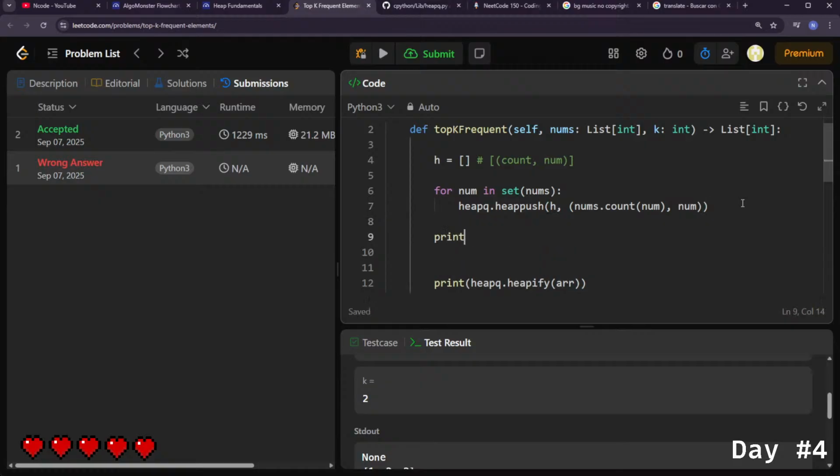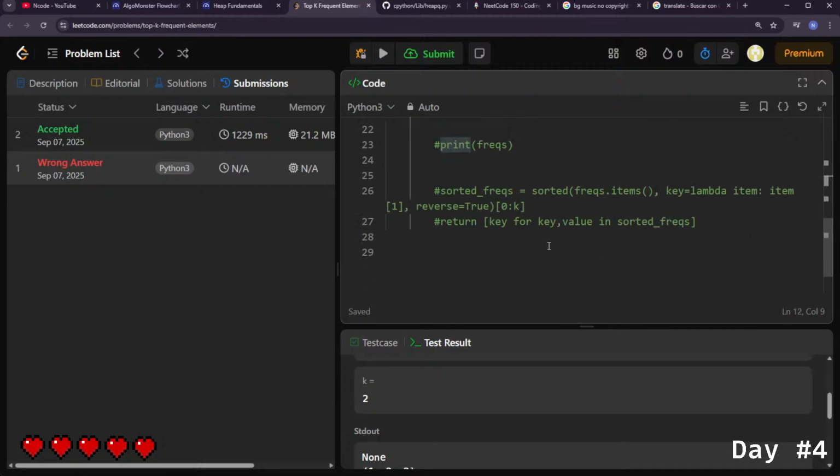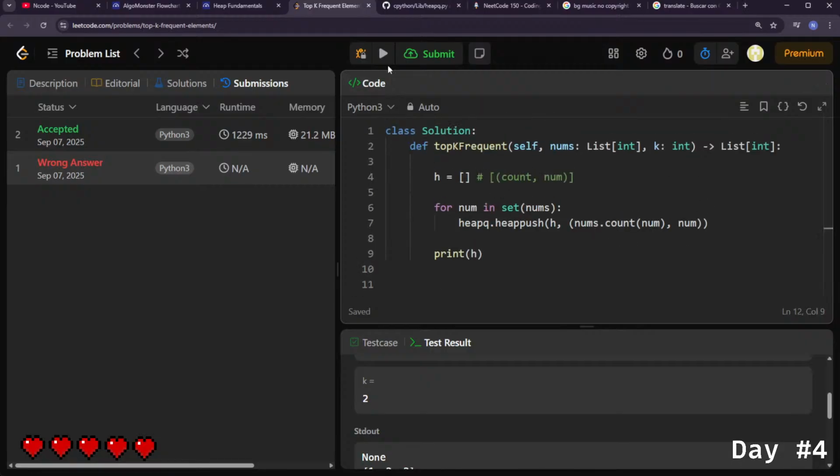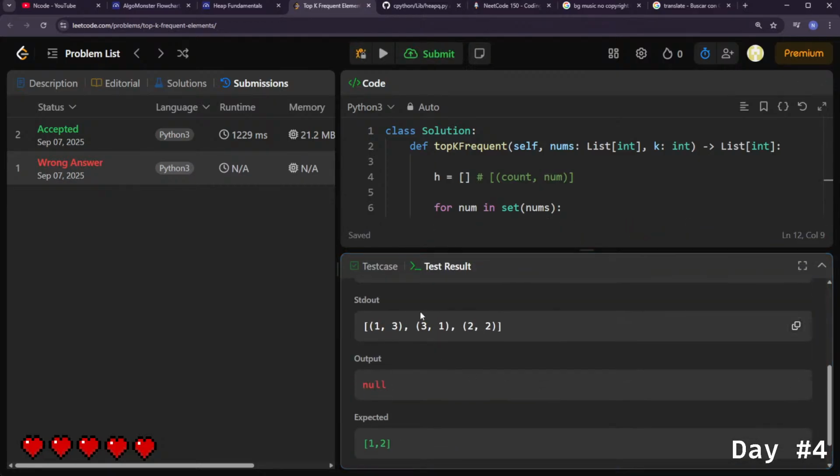Well, I'm gonna print the heap to see how it looks like. I'm gonna erase all of this because this is not efficient code that we are looking for. So what we have here. Count and none.